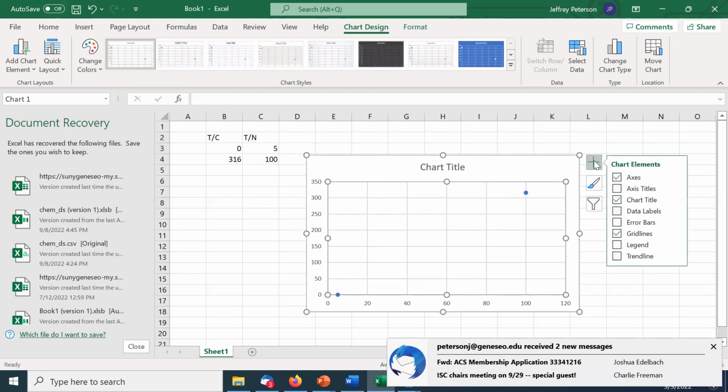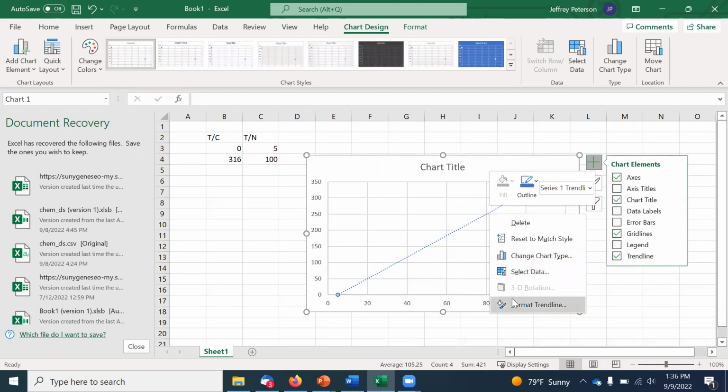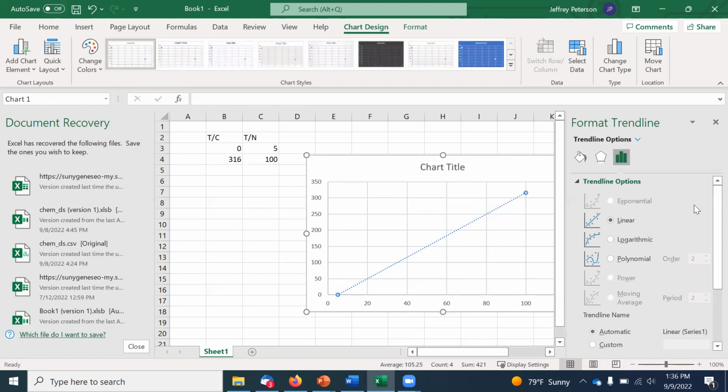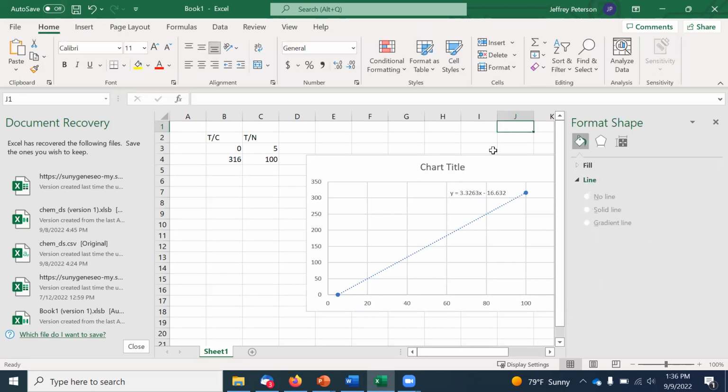So if I click this plus, I get an option to add a trend line. There it is. If I right-click the trend line, I get an option to format it. And if I format it down here at the very bottom, I can display its equation. Okay. So the equation of this line is 3.32x minus 16.63. In this case, right, the unknown I'm solving for is 100 degrees Celsius. So y equals 100 degrees.